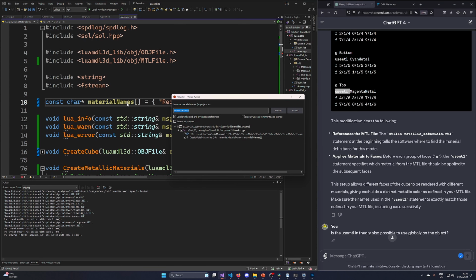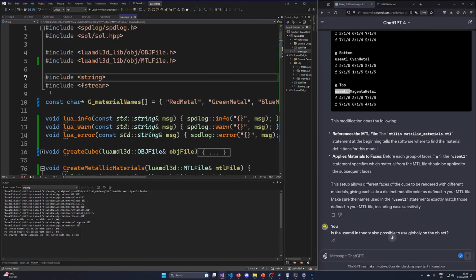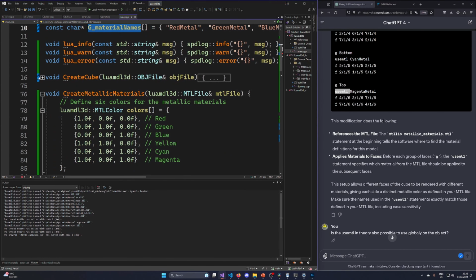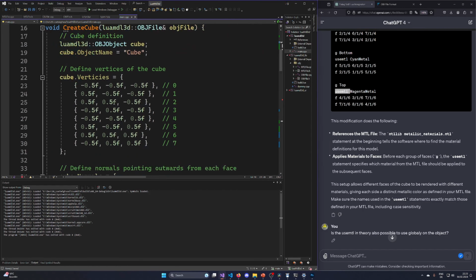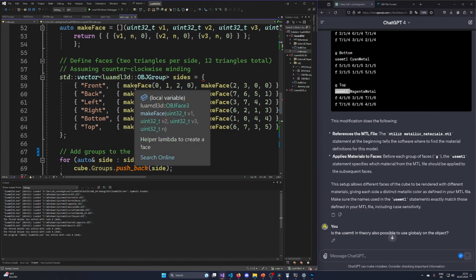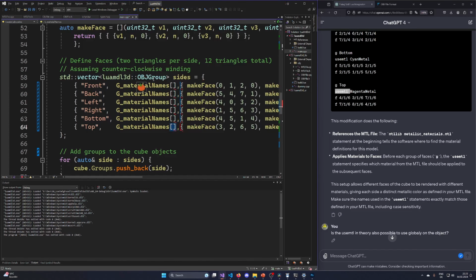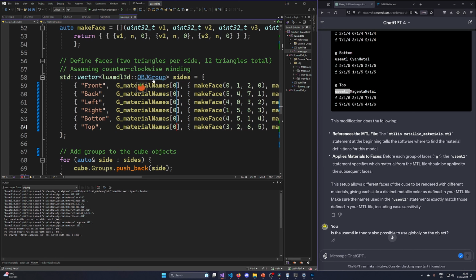Let's rename this to G underscore material name so that I can see that this is like a global. And these material names are seen for the sides of the cube. So you can see at some point we are making some faces in here, and I think this is now no longer working because of the missing material name, which I can quickly just select like this, and now we have material names in here. 1, 2, 3, 4, 5.